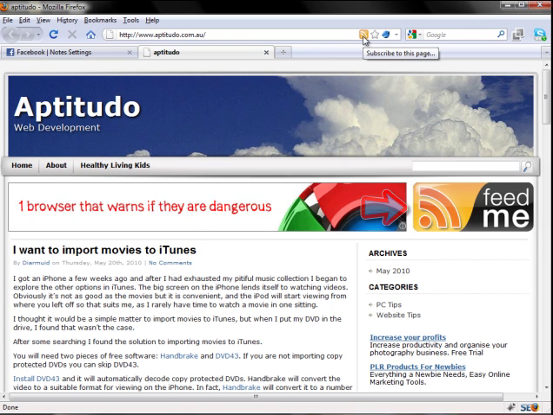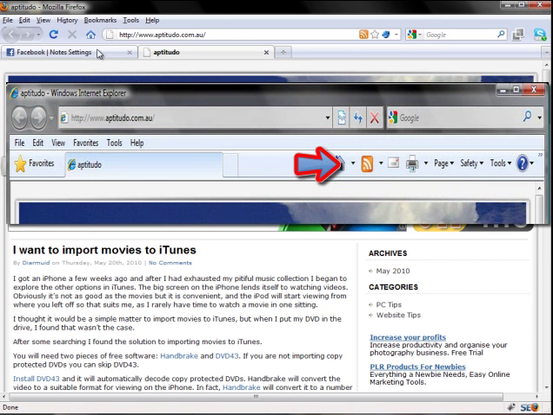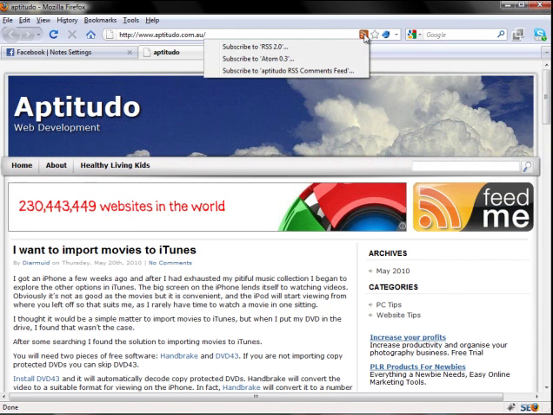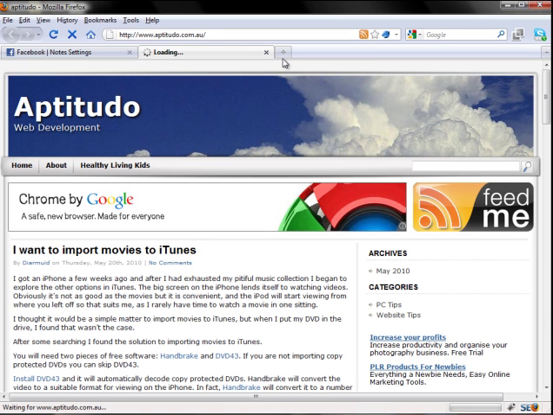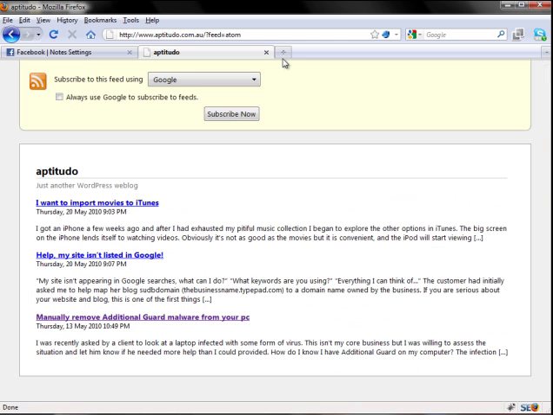If you're using Internet Explorer, it appears in the toolbar below the address bar, but in Firefox it's here in the address bar. If we click on this, it gives us a few options: subscribe to RSS 2.0, Atom 0.3, or the comments feed. We're looking for Atom 0.3. In my experience, that's the best way to import feeds to Facebook.